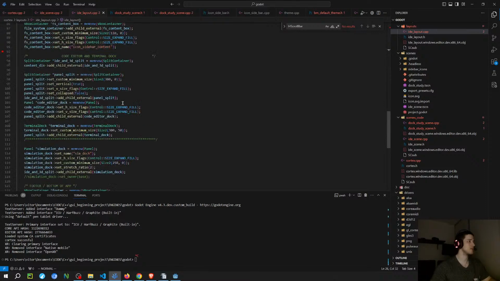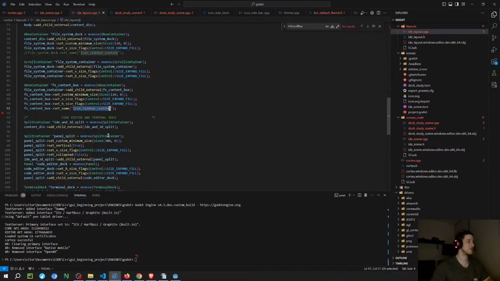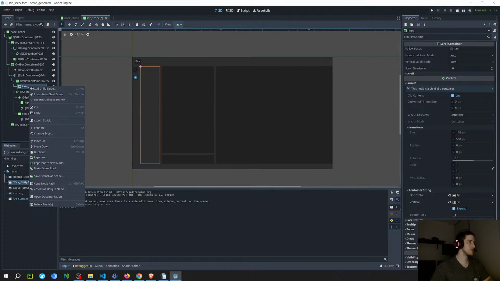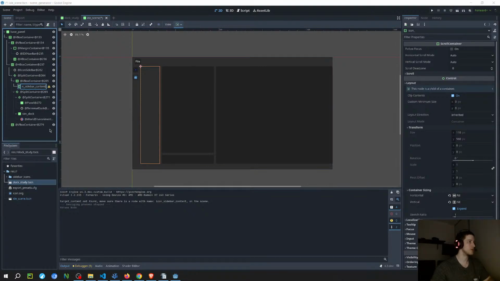So the name is icon sidebar contents. And basically what I'm gonna do now is just try to build this thing from code again to see if the style works. And then maybe go over with the debugger to try to see if I can figure out what is going on, why it's not finding it on the scroll container.